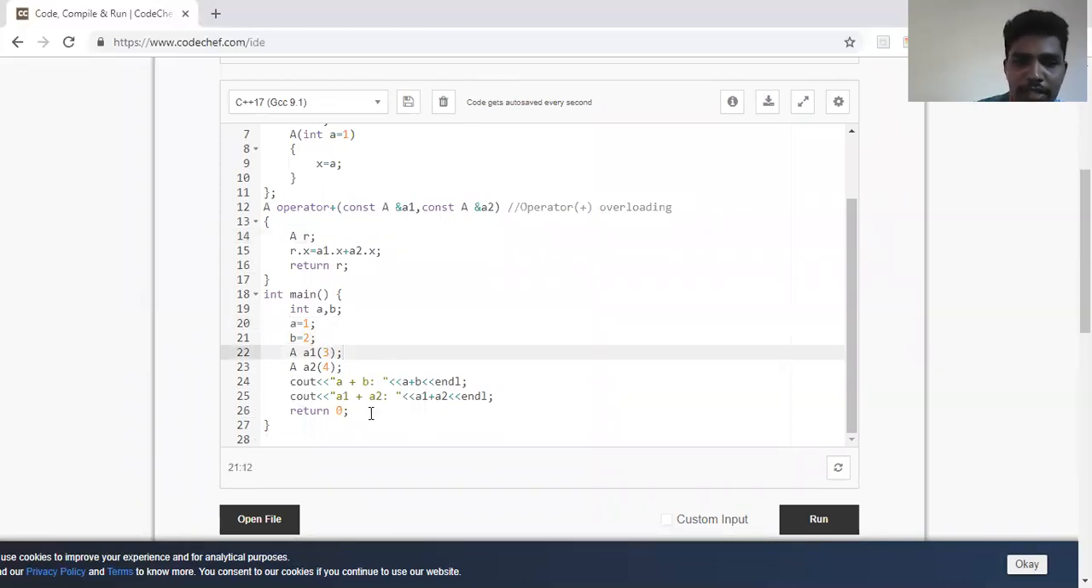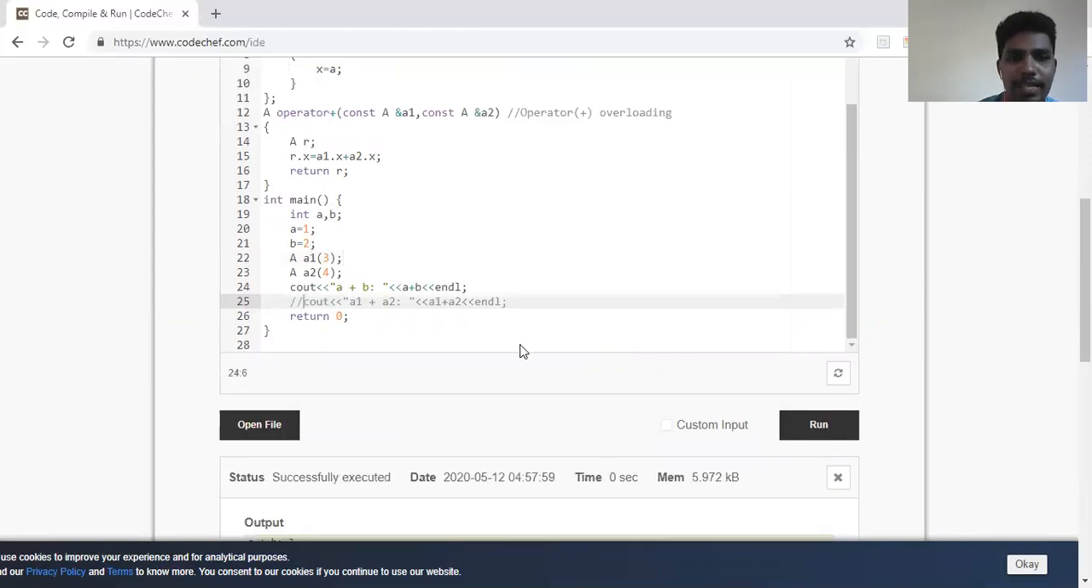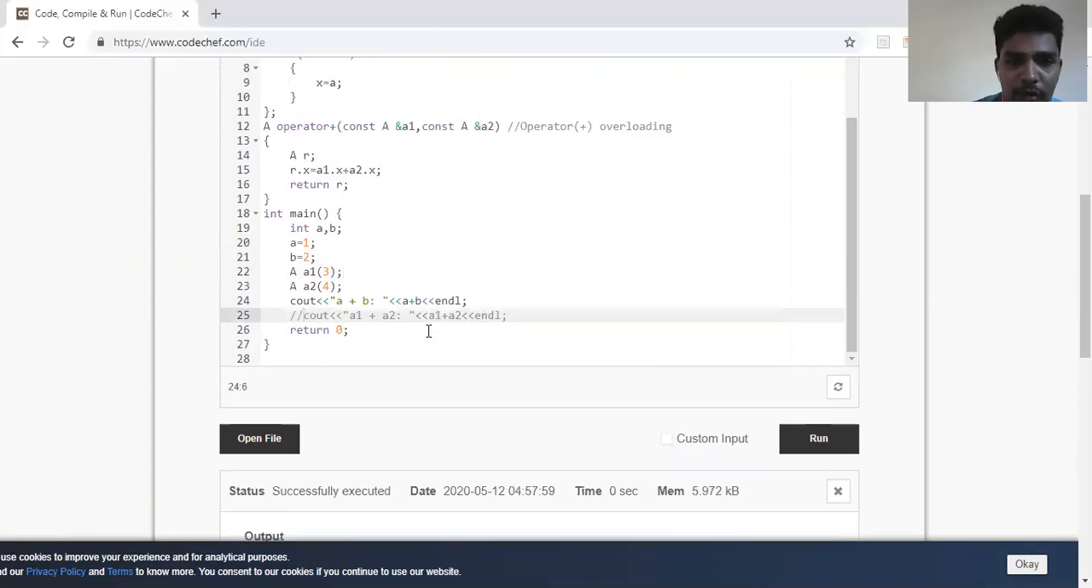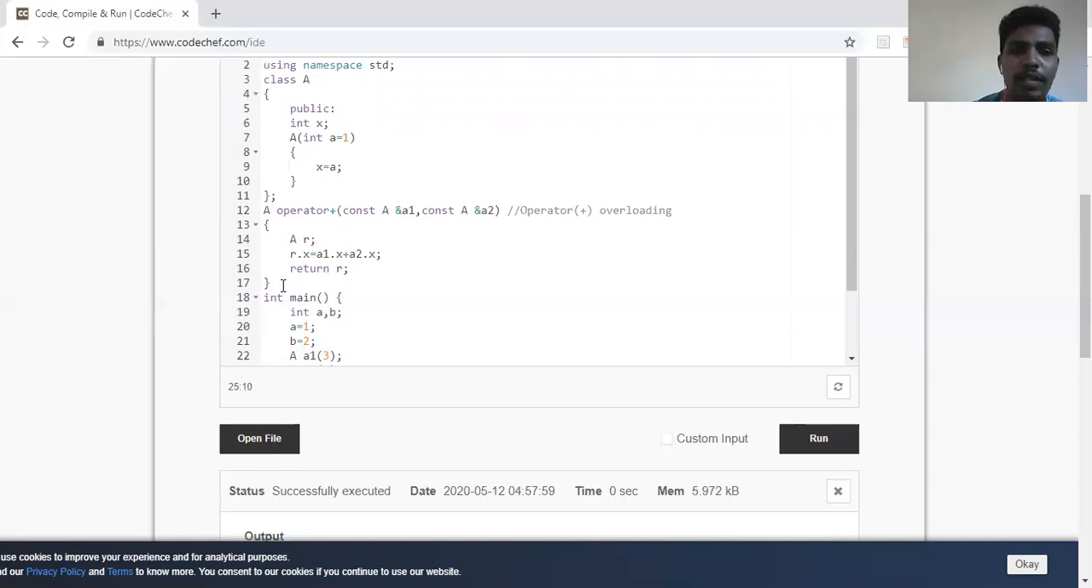For example, if I comment this line, and if I run this particular piece of code, I'm getting the answer. But why am I not getting the answer when I do a1 plus a2? When I'm actually doing this, why am I not getting the output? So how will I solve this? I have to go for overloading the operator. Clear, right? So what I'll do here is, okay, it is overloading the operator plus. So I don't know, const keywords.